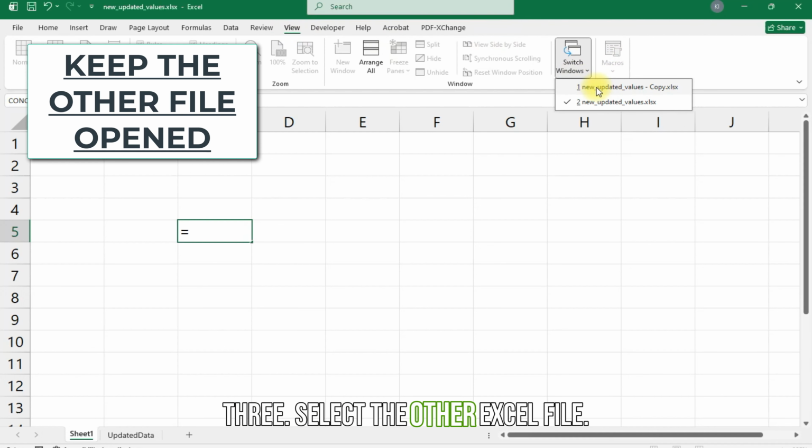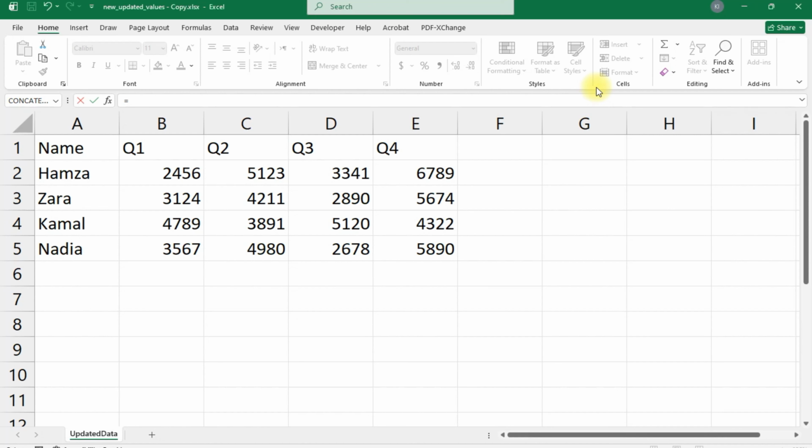3. Select the other Excel file. 4. Choose the cell you want to link. 5. Press enter. You will see the value appear in C5.